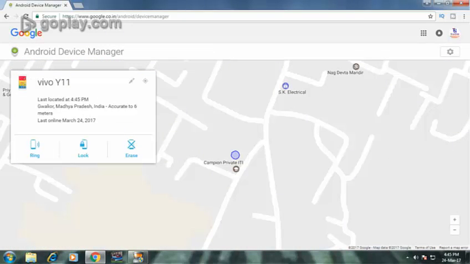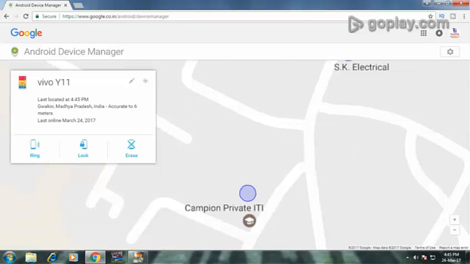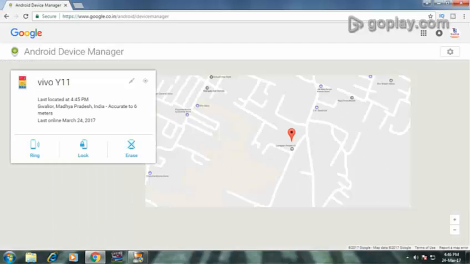So it's located, as you can see right here, Cambridge Private ITI. It's my college. As you can see right here, last located at 4:45, and you can see the timing here at 4:45. Gwalior, Madhya Pradesh, accurate to 6 meters. Okay, so it's a good device locator, and with this you can ring your phone for 5 minutes.